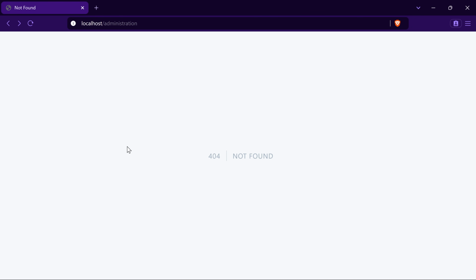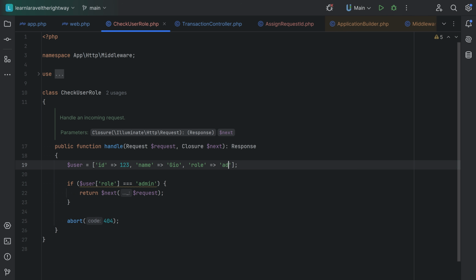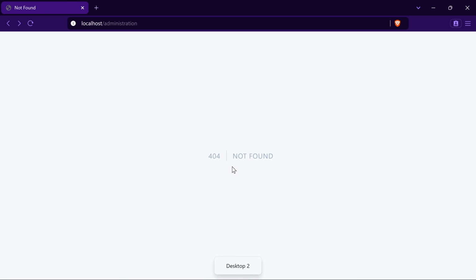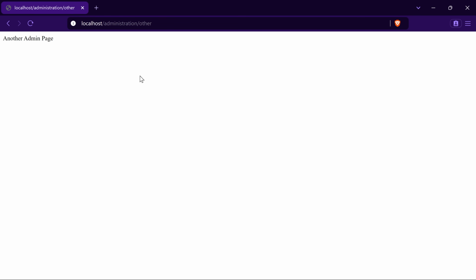So let's open the browser. Let's refresh the page. We're still getting 404 because we have that hard-coded in here. Let's bring this back to set this user to admin. So let's go back here, refresh, and that works. And we can visit the other page, and that works as well.